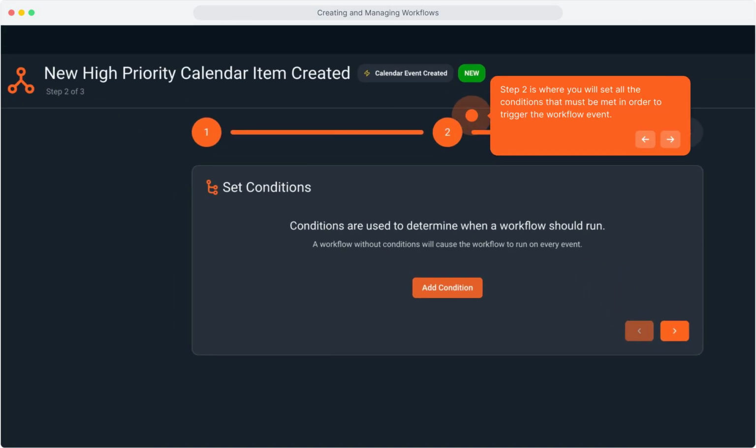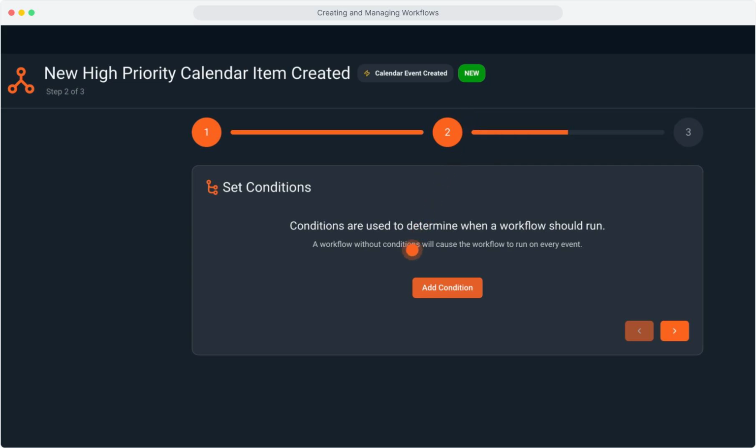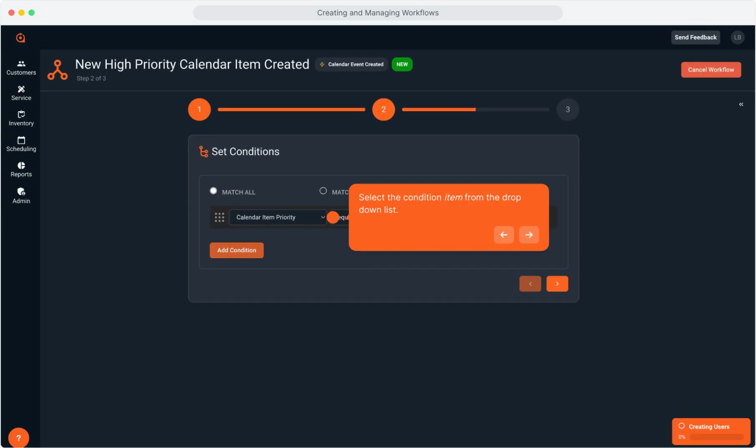Step 2 is where we will set all the conditions that must be met in order to trigger the workflow event. Let's click the Add Condition button to start building out those conditions. You first have to select the condition item from the drop-down list. Since my notification is going to send out when the calendar item is a high priority, I'm going to choose Calendar Item Priority as the condition that must be met.